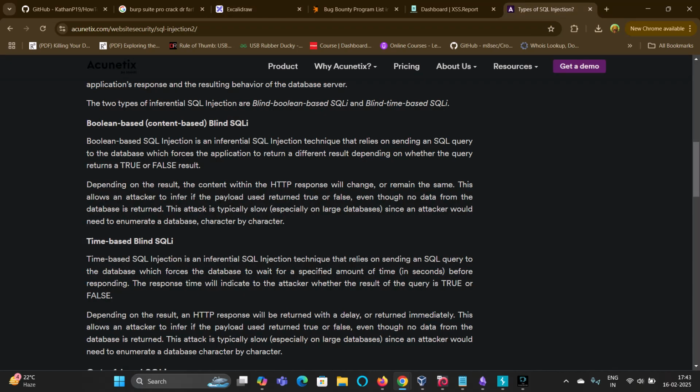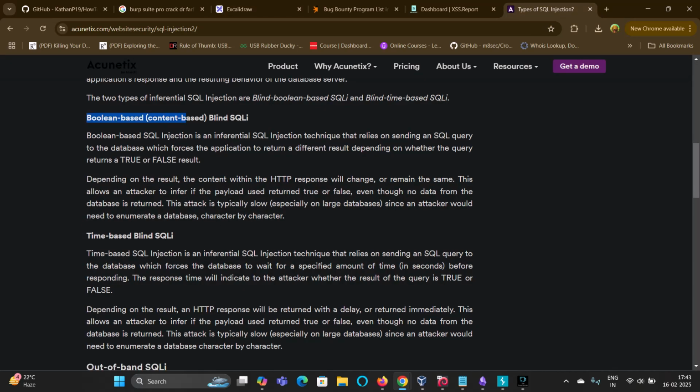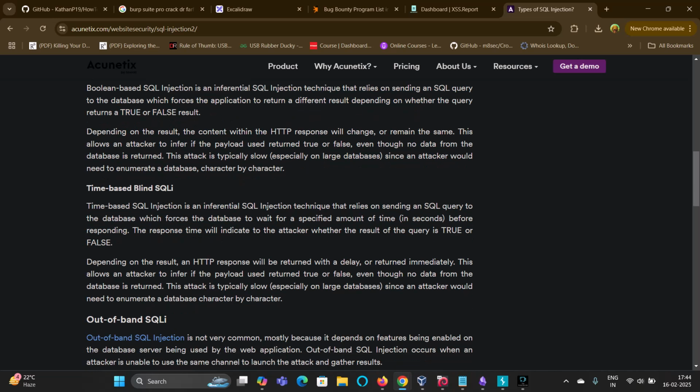And the same is mentioned over here. I will just read it and we'll see. As I mentioned, boolean based is a kind of injection where the technique relies on sending a SQL query to the database, which forces it to return a different result depending on whether the query returns a true or a false result, right?